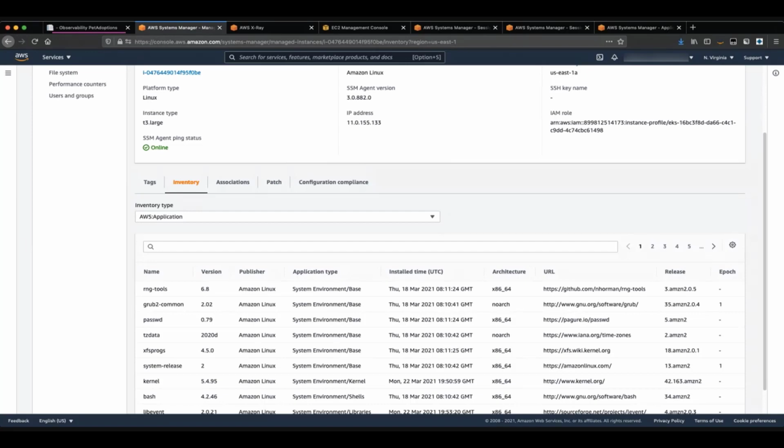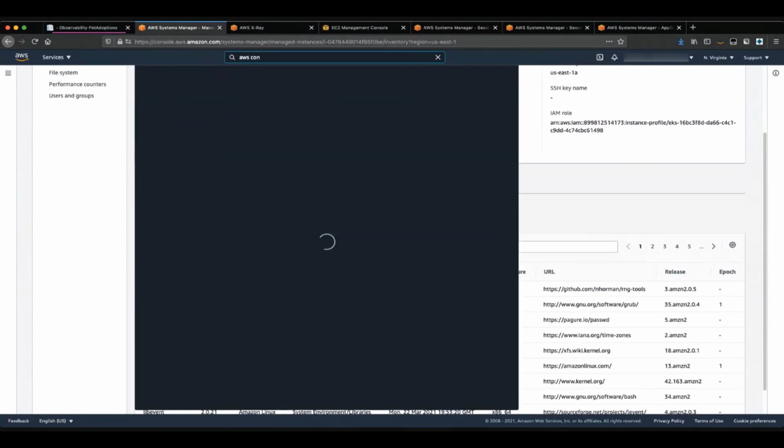Now let's take a look at AWS Config and how it can help us with this configuration compliance to keep it in a specific state of compliance for our application that we are running. So we'll go ahead and click on AWS Config here. We'll go to the AWS Config console.